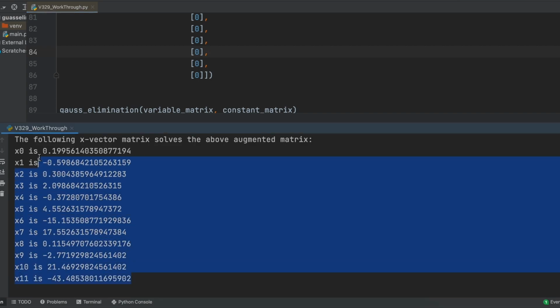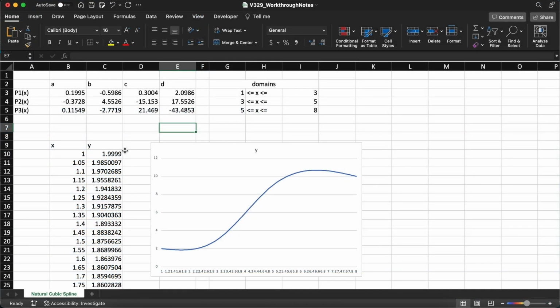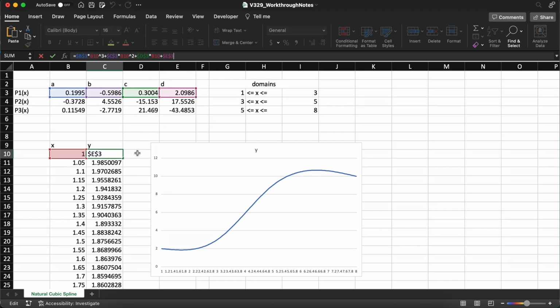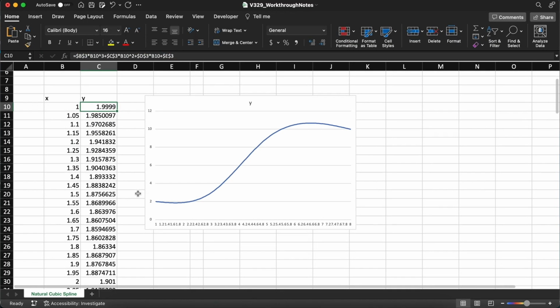Each of these x values represents a coefficient of our 3 interpolating polynomials. x0 is a1, x1 is b1, x2 is c1, x3 is d1, and so on. To visualize these polynomials, I'm just going to plot them rather crudely inside of Microsoft Excel, keeping in mind our domains that we have talked about previously. As you can see, this results in the following very nice smooth function.